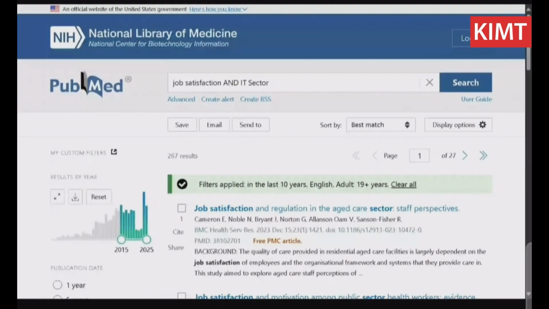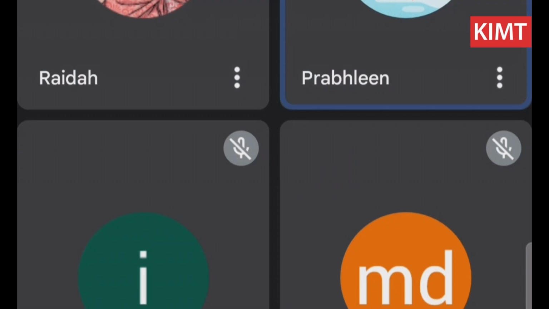Now I have 267 results as a literature bank on which I can write a paper and I can find what kind of gap is there in my literature where I can work on. So my question was, what is the impact of hybrid work on job satisfaction among IT employees? So I have exported it. Let me show you what kind of file I get.